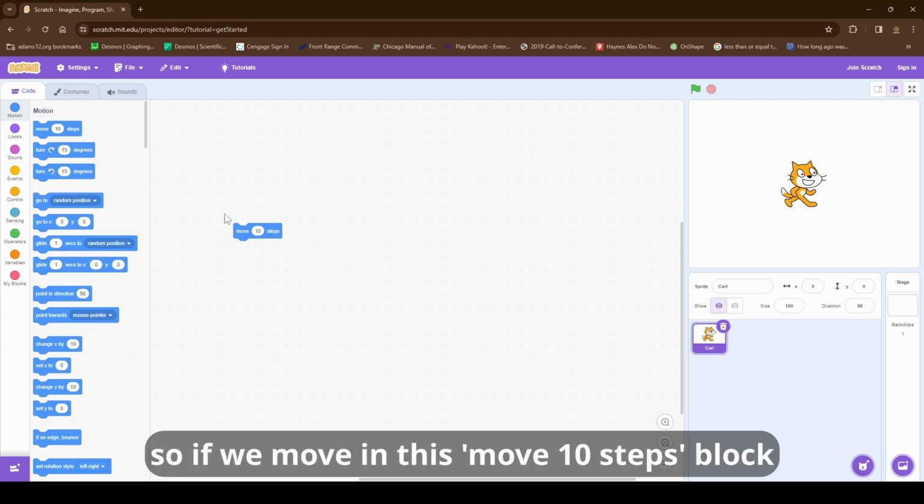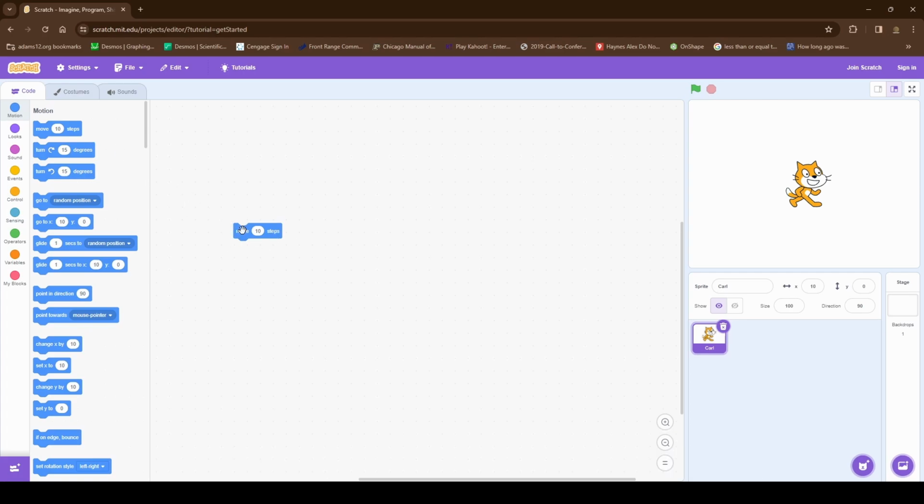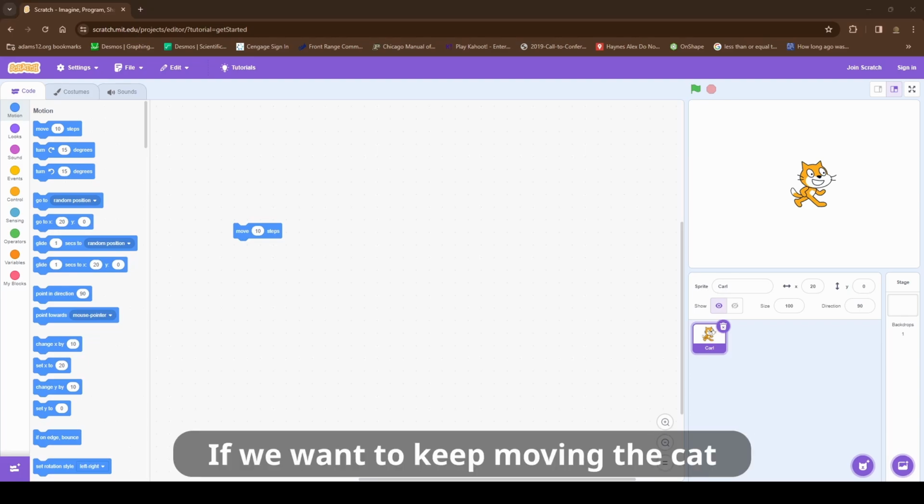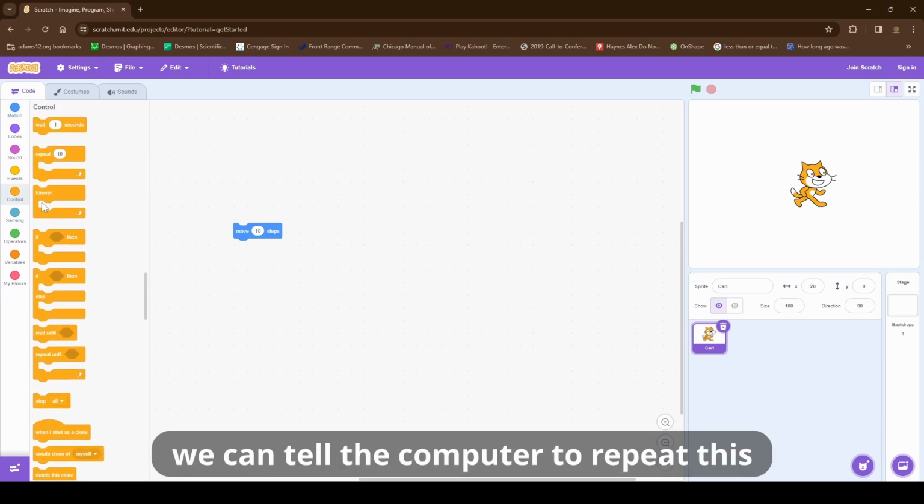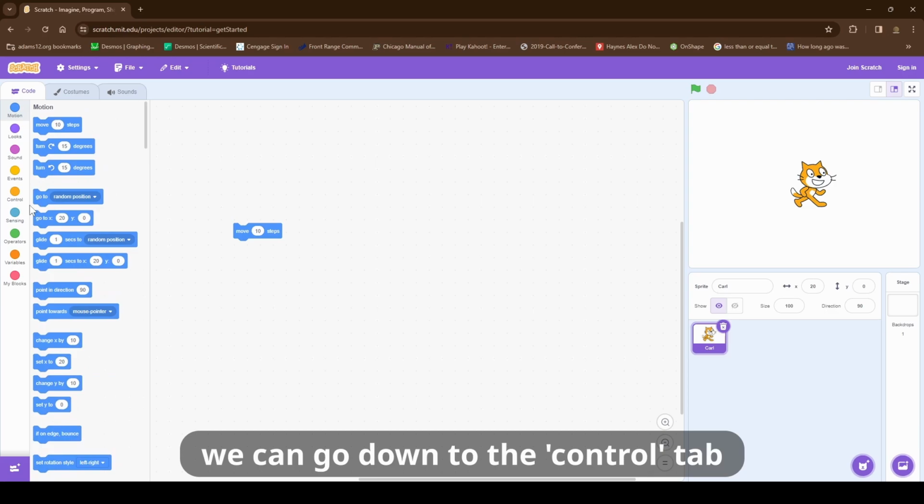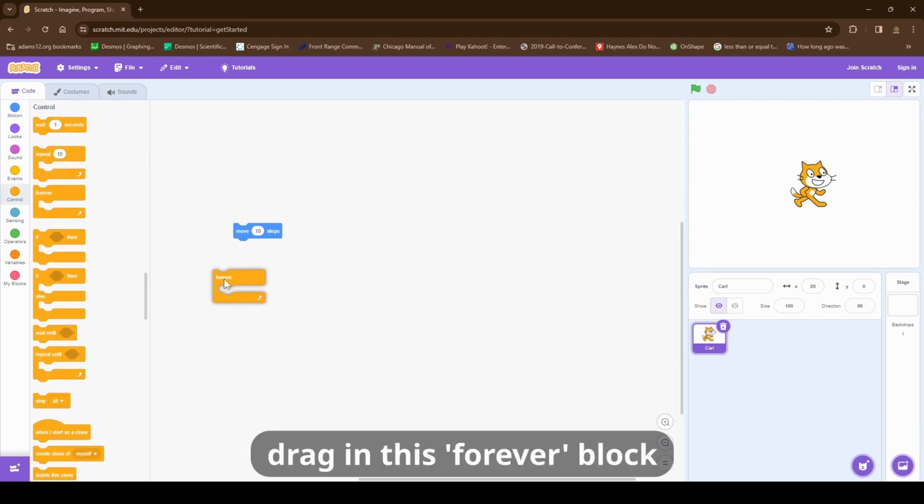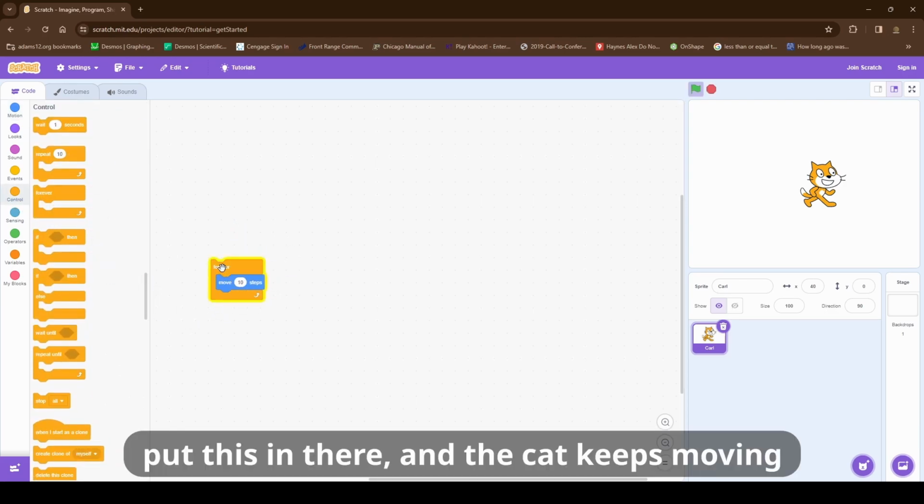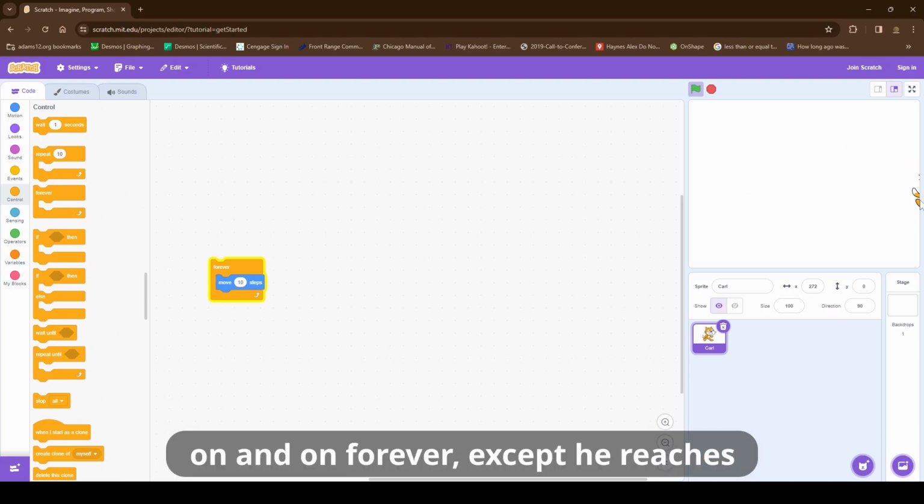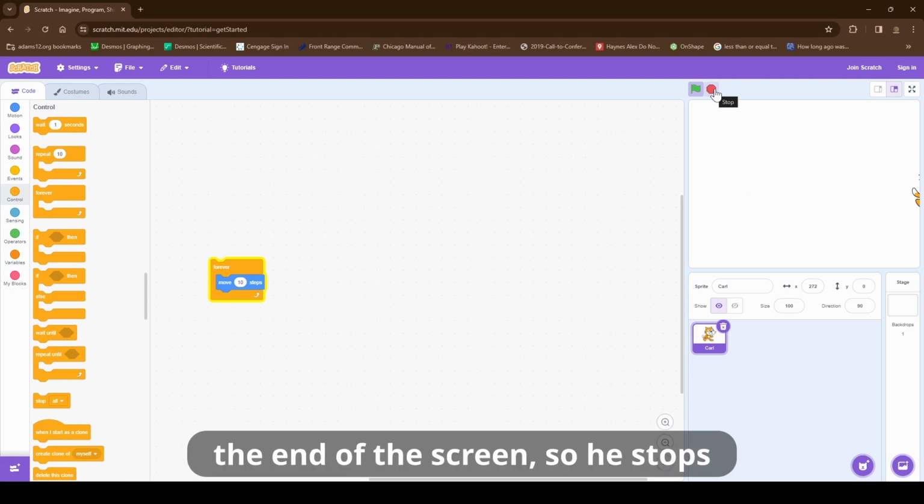So if we drag in this move 10 steps block, and click this, and the cat moves. If we want to keep moving the cat, we can tell the computer to repeat this. We can go down to the control tab, drag in this forever block, put this in there, and the cat keeps moving on and on forever, except he reaches the end of the screen, so it stops.